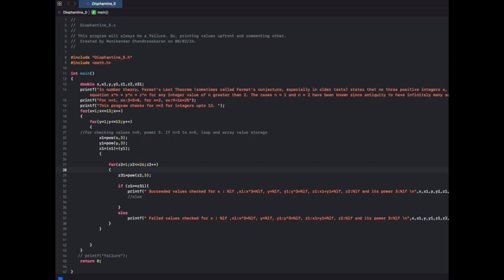When we run the program, we get the failed values checked for x, x1, y, y1, where x1 is x^3 and y1 is y^3. Those values are printed, and as we can see, most of the values fail. All the values will fail because for n greater than 2, the Diophantine equation does not hold true.